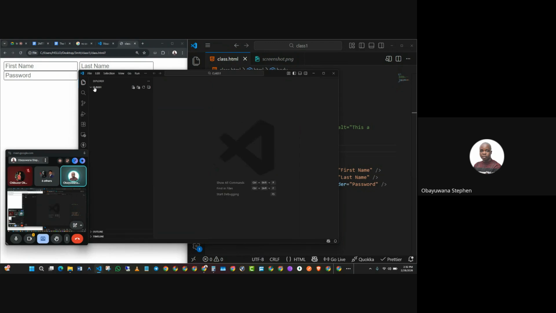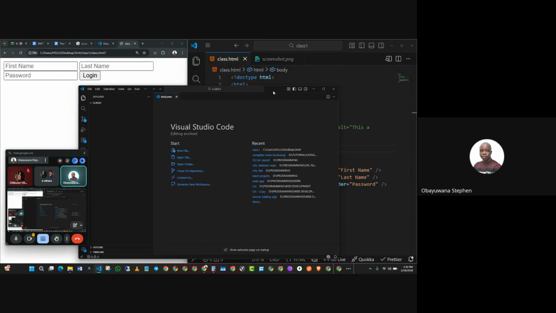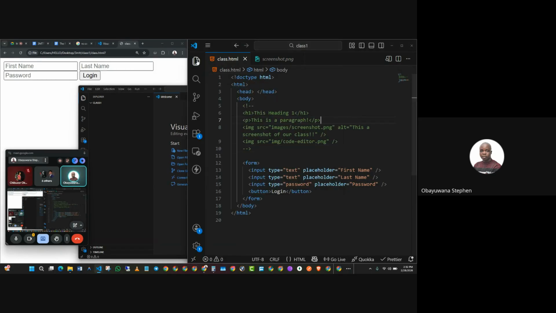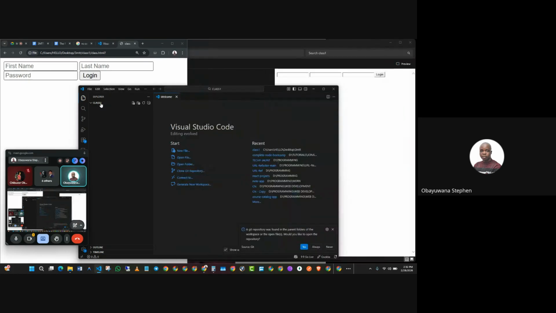So you can see now this class 1 folder is different from the first folder we created. The first folder we created is also class 1, but this folder here is in a different directory and it's different from this one. So after creating this class 1 folder, you can start organizing your project in this particular folder. Let's say the project you want to work on will include an image. You can create a folder inside this class 1 folder and call that folder image.